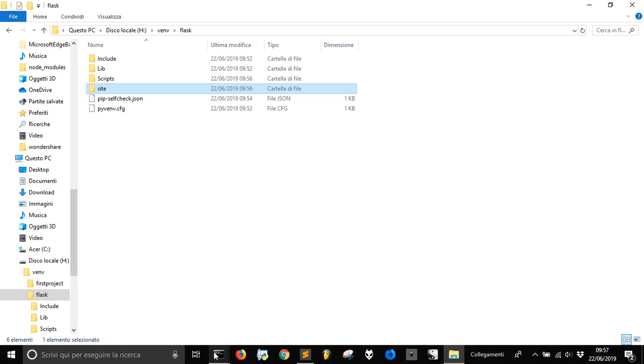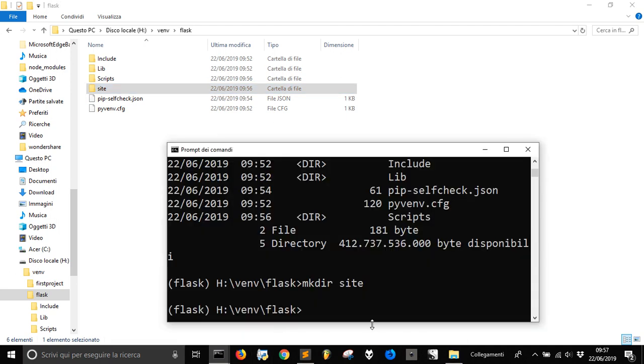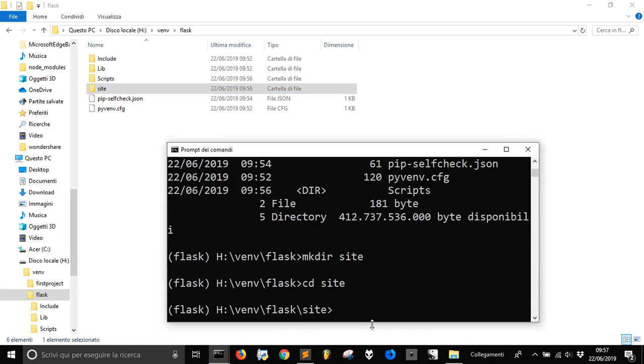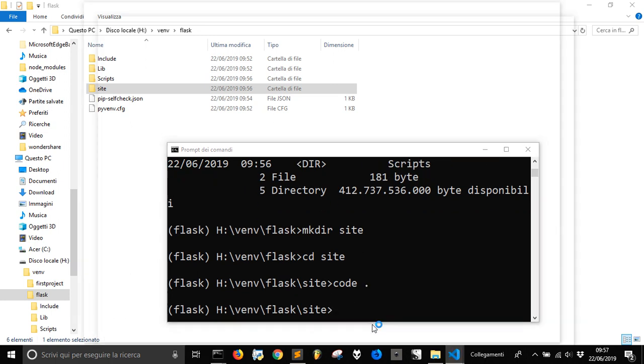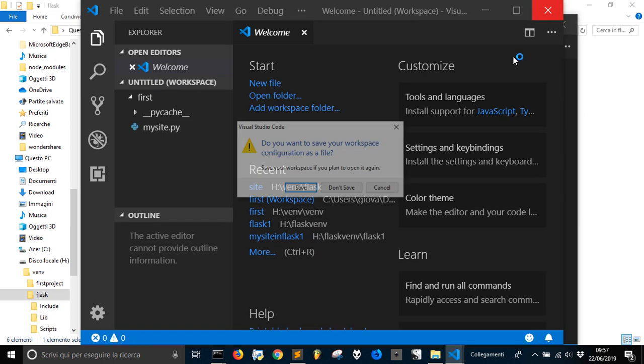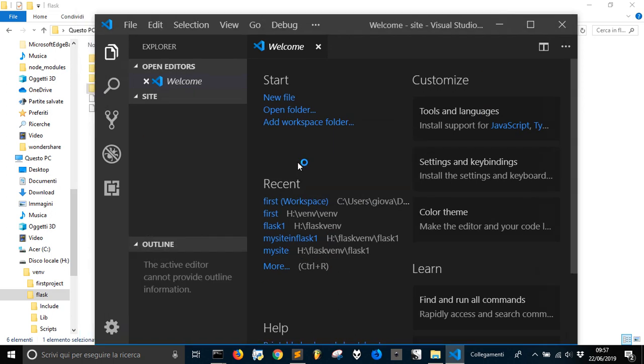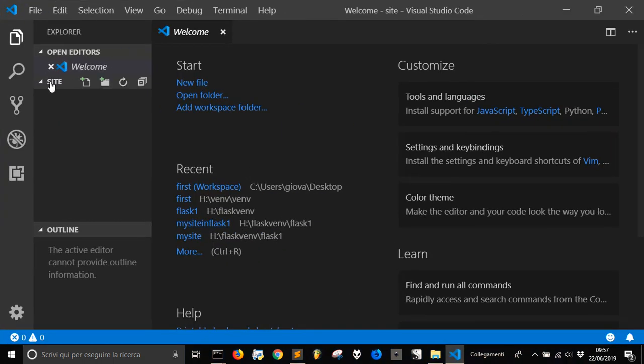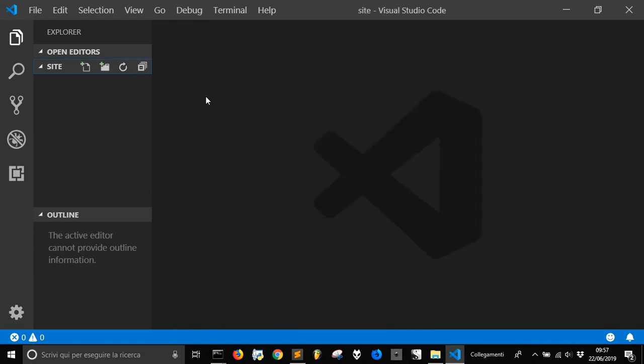Now let's go into this folder, this site, and let's open our Visual Studio Code from this folder using code space and dot. Now here we are in our site folder. Now let's close this welcome thing here.